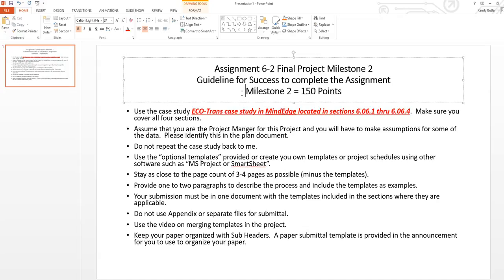Finally, keep your paper well organized with subheaders. I'll provide a template like I did last time. Most everybody used the template and it worked out very well. So we'll keep that in mind going forward.